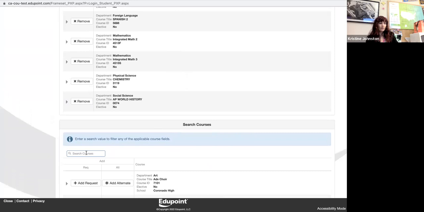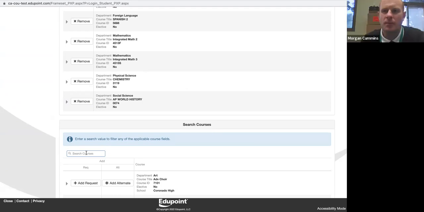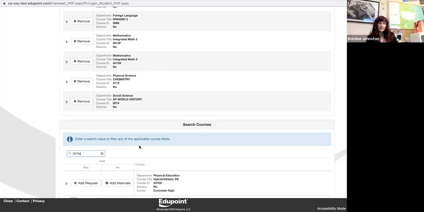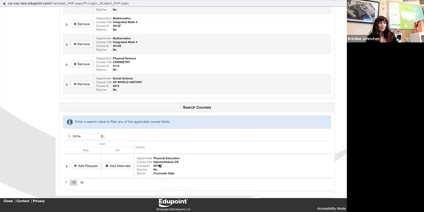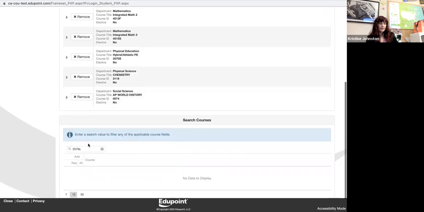Okay, Mr. Cummins. So after that, we have visual and performing art, the F requirement. We have college prep electives. We have PE. What do you want to do with your last 2 course codes? Well, I'm planning to play baseball in the spring, and since I'm going to be a sophomore, I think I want to get my PE over with. So I'd like to do hybrid PE, but when do I sign up for that? So you're going to sign up for that in the spring because baseball is a spring sport. So we're going to enter in 2570S so that you get hybrid PE in the spring.